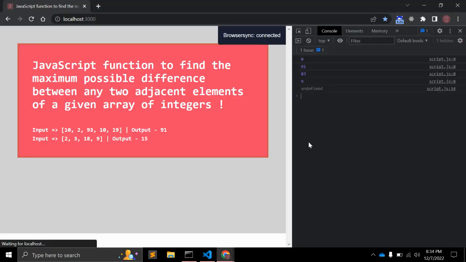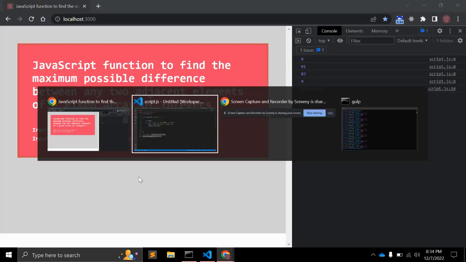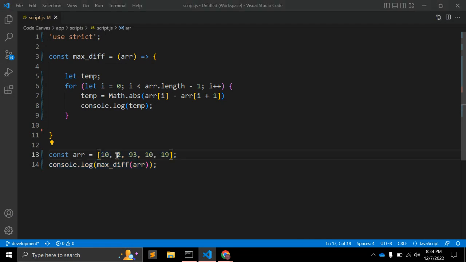Console.log temp. So we are getting 8, 91, 83, 9. So we are getting the differences: 10 minus 2 is equal to 8, 93 minus 2 is equal to 91, and so on. So this is one calculation.